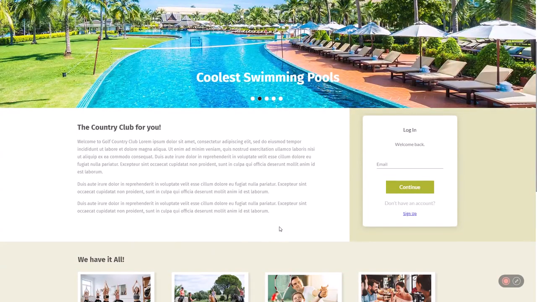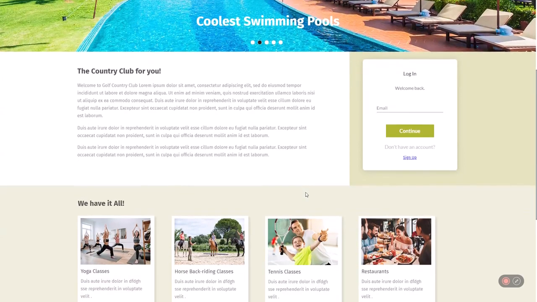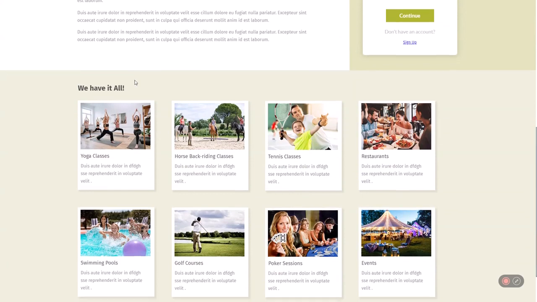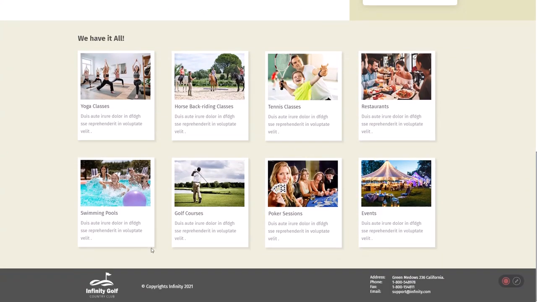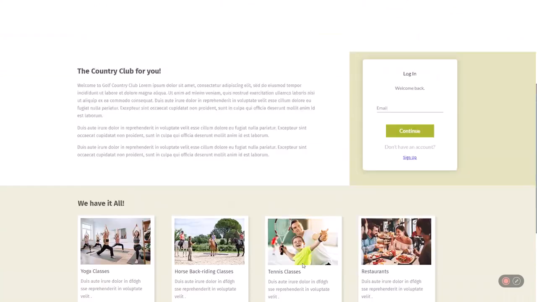Now we have a description. This description is coming straight from a field in Salesforce, but you can also just put it right into the website if you'd like. And as we scroll down here on the bottom, we have the different categories of things that we offer at the country club. And all the way here on the bottom, we have a footer, which is going to stay with us throughout the website, giving us the contact info, the copyright, and the symbol for the club.